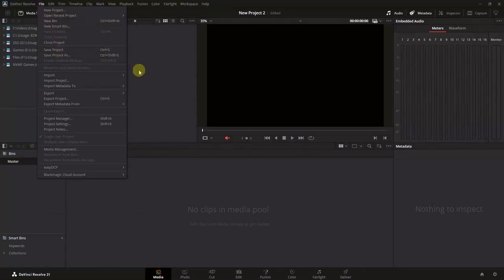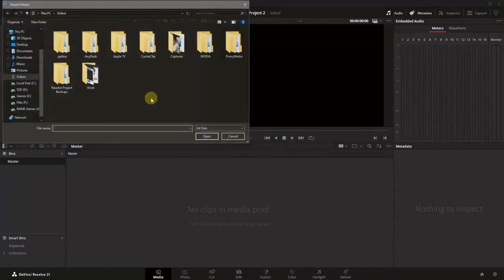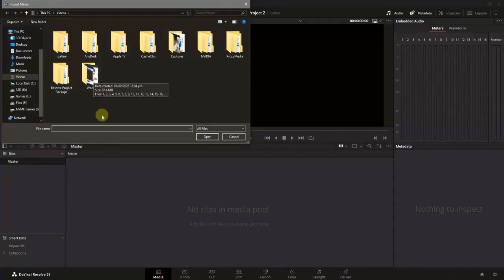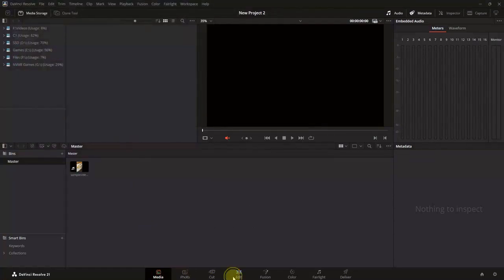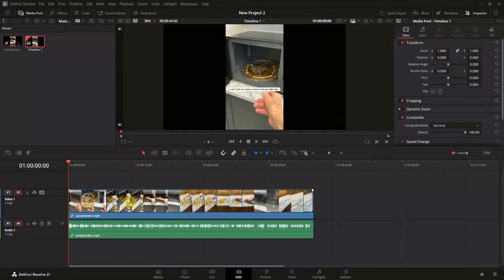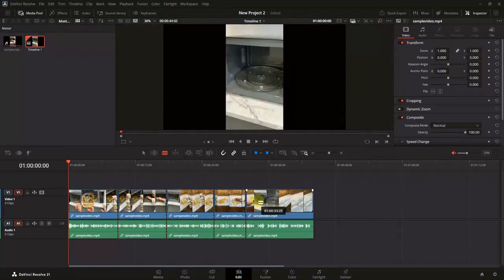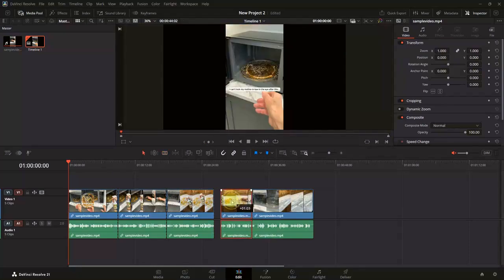Now, switch over to the Edit tab. Here, you'll see the timeline where you can drag and drop your video clips to start editing. To cut a clip, position the playhead where you want to make the cut, and press Command-B on Mac or Control-B on Windows to split the clip. You can move clips around to rearrange them, and trim the edges by dragging them in or out.